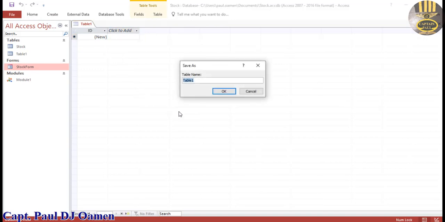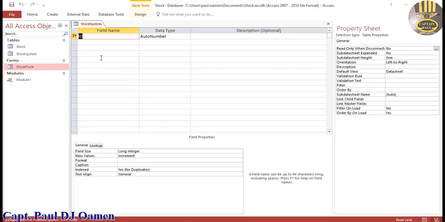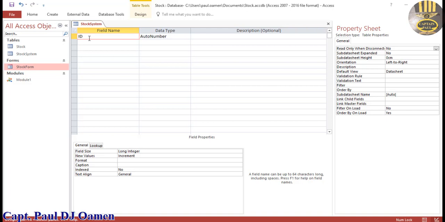that very table. I'm going to call it, let's say, stock system, and click on OK. Then right click on this and go straight to the design view. Right inside the design view, you see this field with the primary key. I'm going to get rid of that primary key. We're not going to need a primary key there. I'm just going to call that very field product ID.